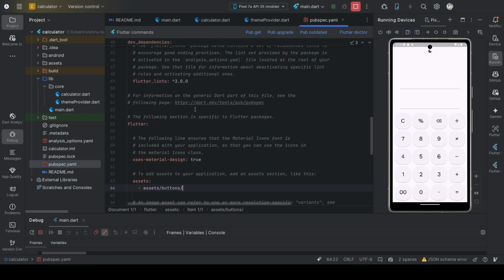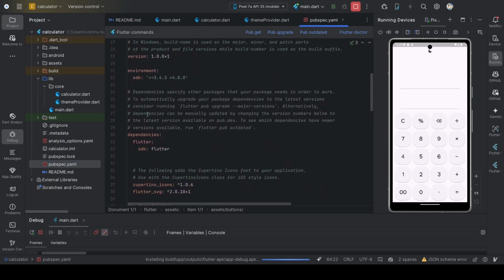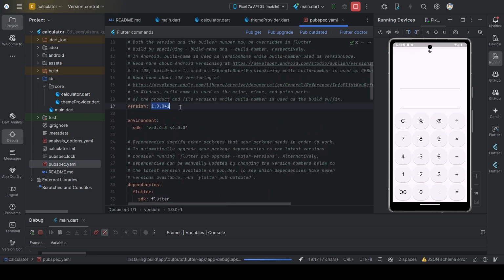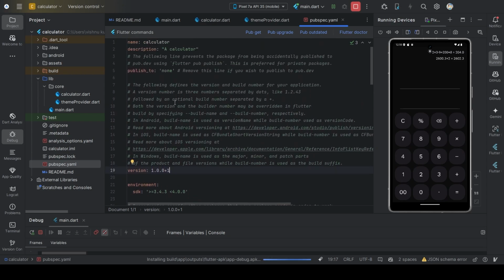So inside this, the important thing to remember is this version. When you release this application on the Play Store, it will be released with version 1, build number 1, right? Okay.